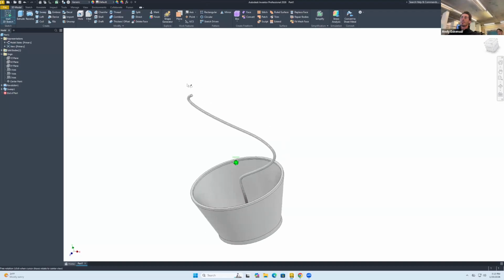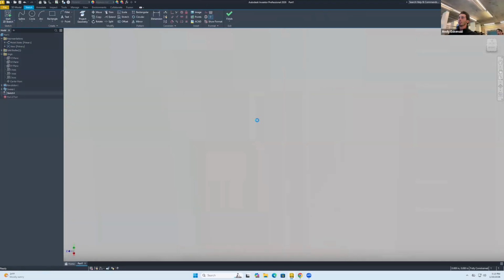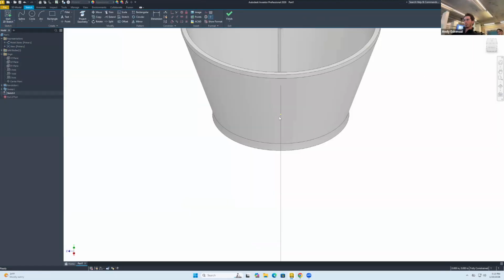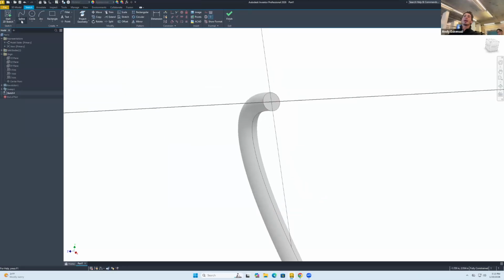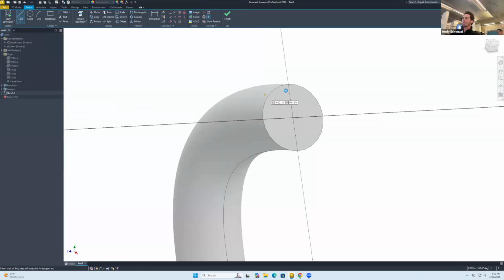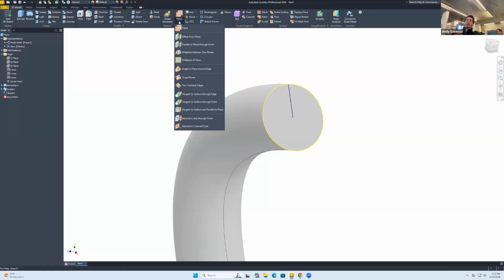So I'll do a sketch now on this face right here. Oh, there we go. And I'm gonna draw a line that's gonna come from this point all the way like that. And I'm gonna click on finish. And the reason why I'm doing that is because then I go to where it says plane, and there's multiple planes that you can create.